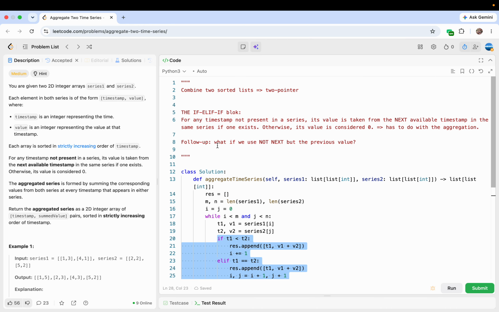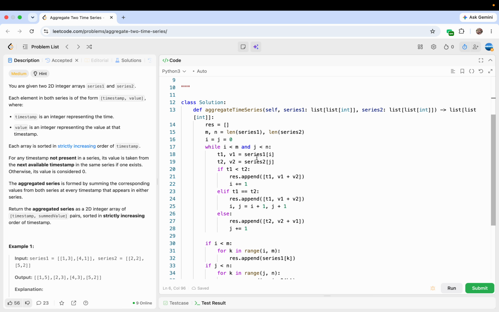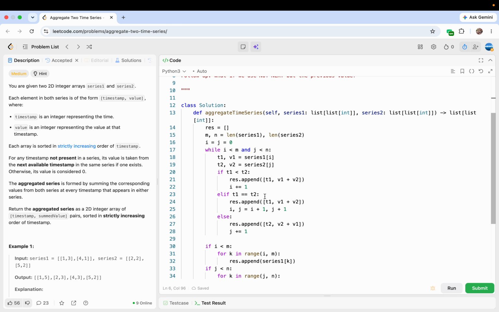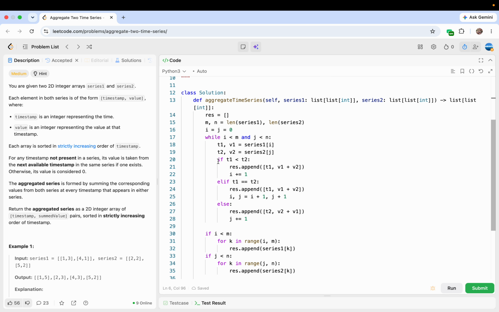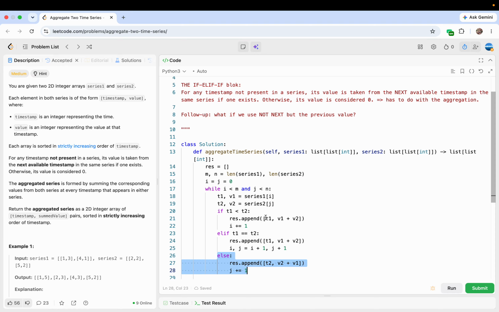So here a follow-up is that here we are using next one. So because this assumption greatly simplifies the problem. So what if I want to use the previous one, right? So you should modify this if and else part. So this is actually a good exercise, but it's still in some sense straightforward.